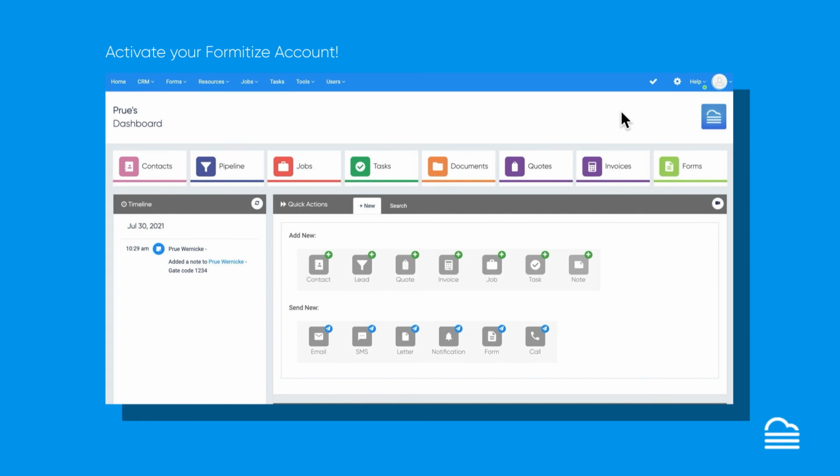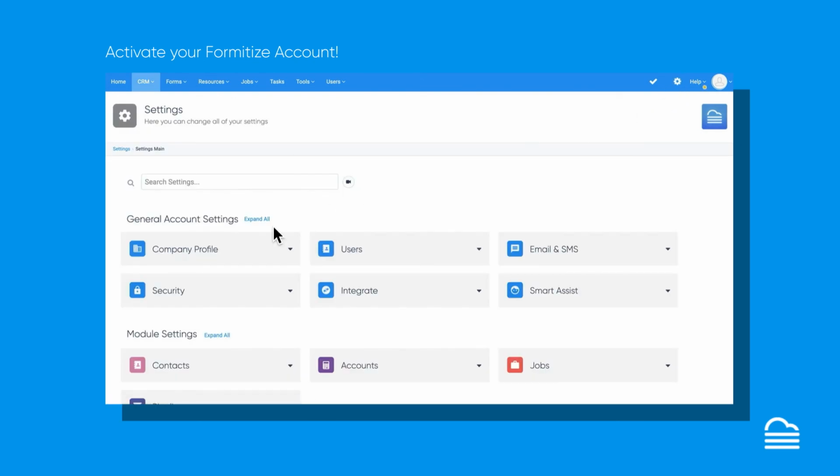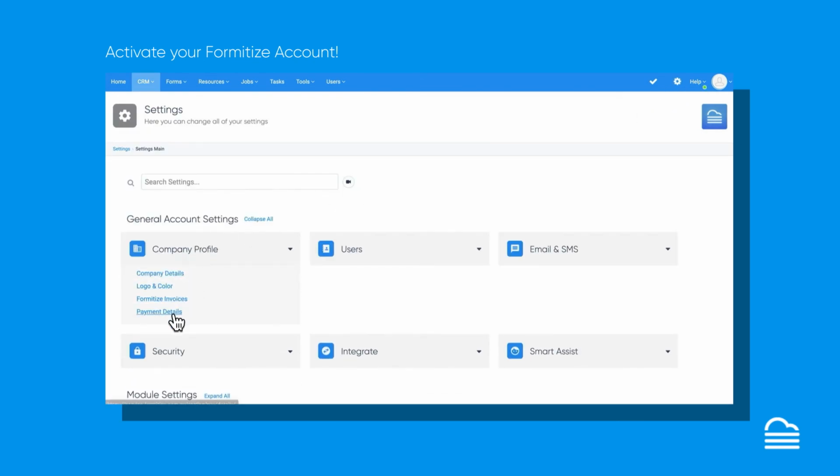The final step to have your account up and running is to activate your account. We have thousands of pest controllers already using the Formitize solution every day, and we'd love for you to be part of this. To activate your account, simply select the settings cog in the top right-hand corner. Over on company profile, you have your payment details. We accept PayPal, Visa, and MasterCard payments from a month-to-month perspective. Once your account is activated, your license fee of $245 annually will also be processed so that you've got continued access to the solution as well as all of the forms.